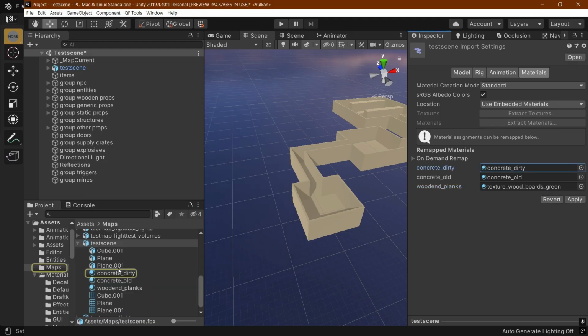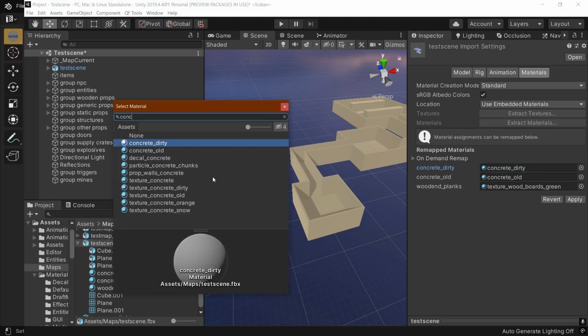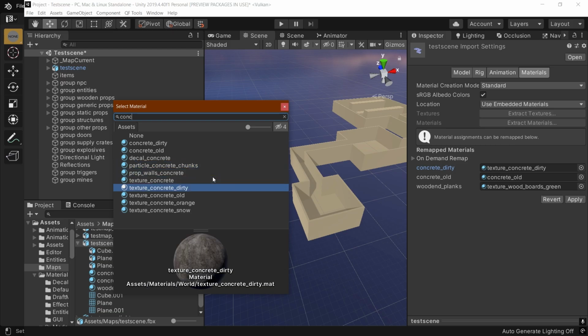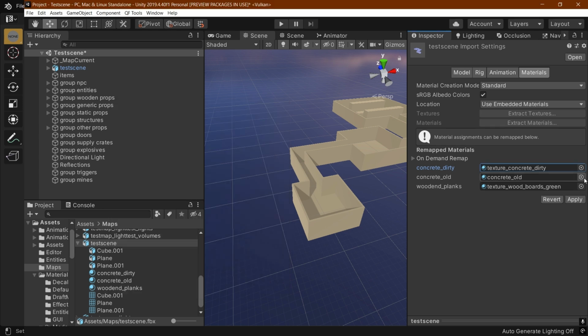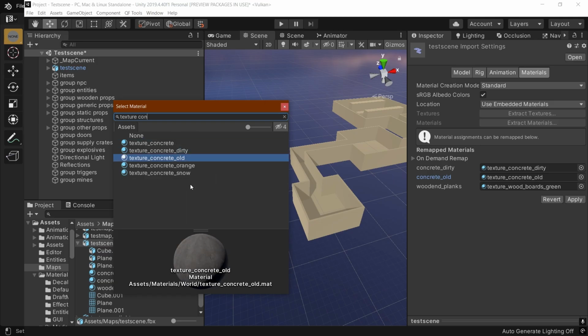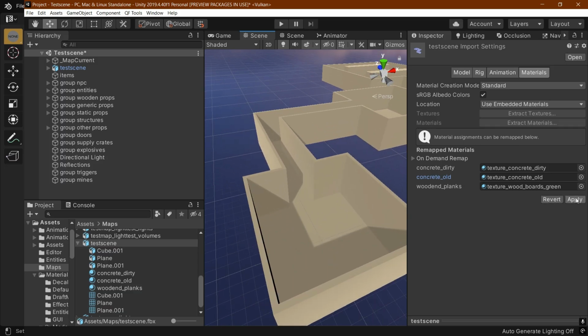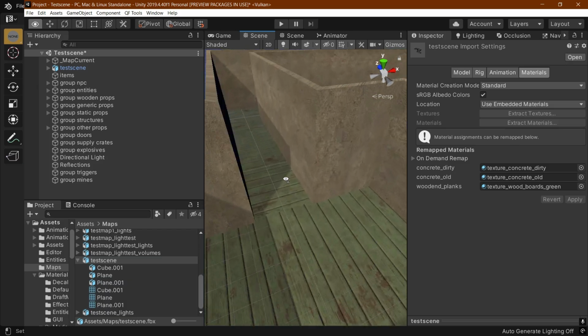Oh, wait a second. Yeah, that's kind of a problem. You see, Unity sometimes generates the materials. We don't have the material called material dirty. This one Unity has generated. We need to replace this one, unfortunately. Concrete. We need the one that starts with texture. My bad. I tend to forget that sometimes. Texture, concrete, old. Okay, now it will apply properly. As you can see, it did.